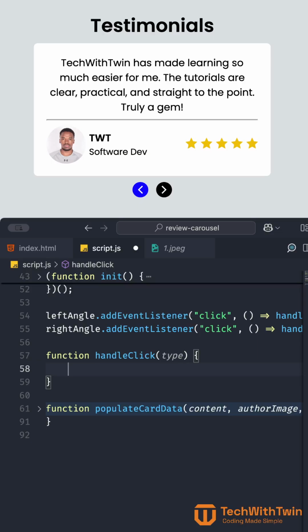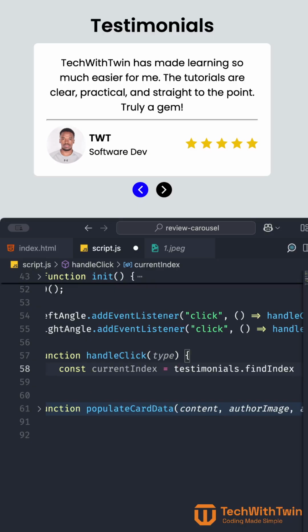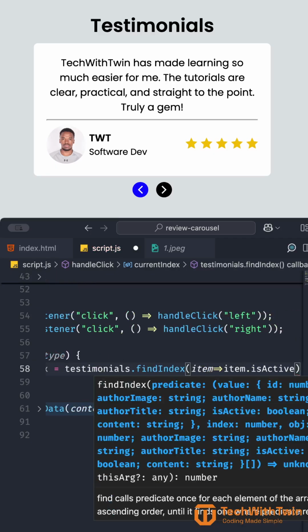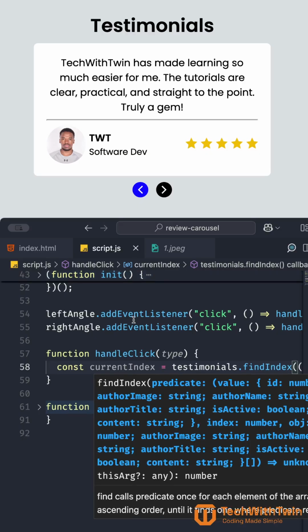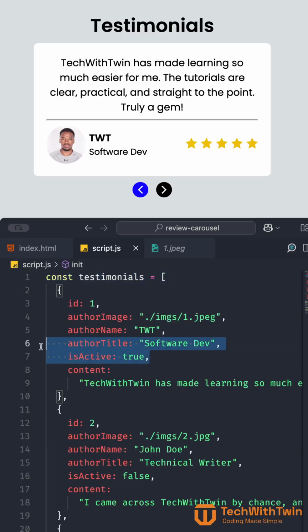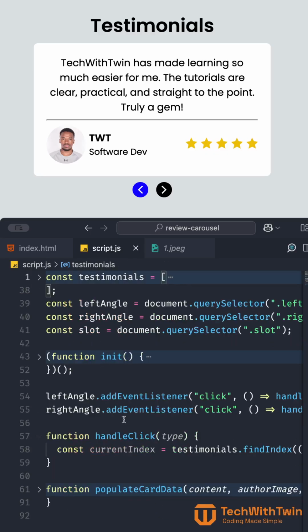So if you think about the thought process, first thing first, we need to know the current index of the testimony that is being shown. So we can say current index. So currentIndex is equals to testimonials dot findIndex. We want to get the index of the current item. So item, then you can say item dot isActive. We want to get the index of the currently active item. We saw the items have active true, active false. So we are getting the index of the item that is active.